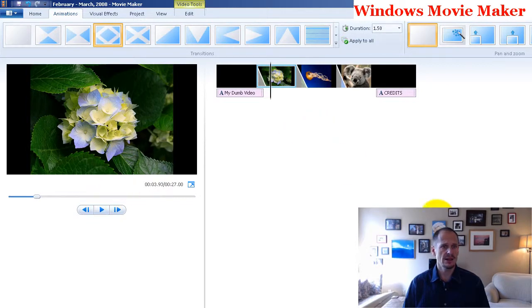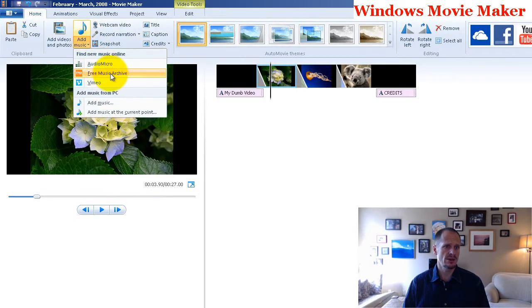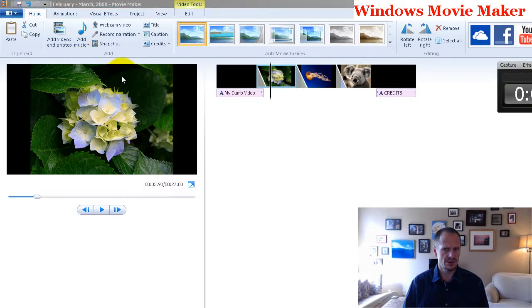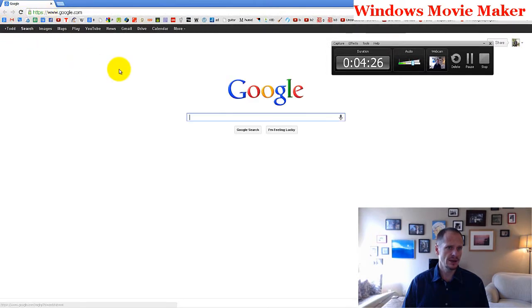And the last thing I need to do is I'd like to have a little music with this. And so I could add music right here. Drop down, AudioMicro, Free Music Archive. Yes, they have Free Music Archive. The link right there to Free Music Archive, where you can get all kinds of open source music. I've got to tell you about Free Music Archive here by taking you to it. Hold on. Tabs to the right.